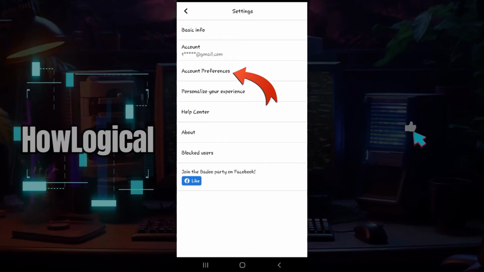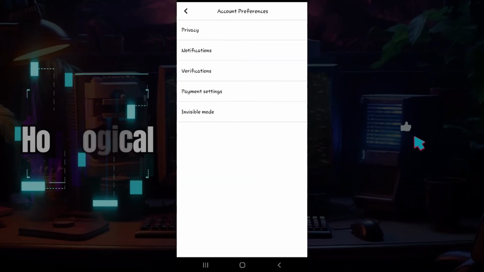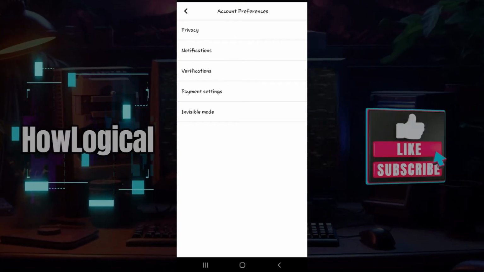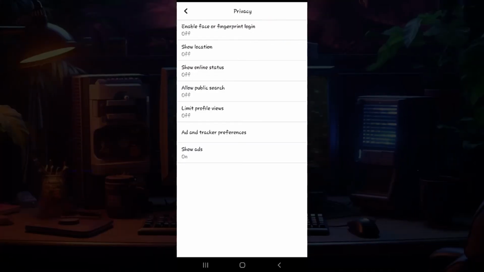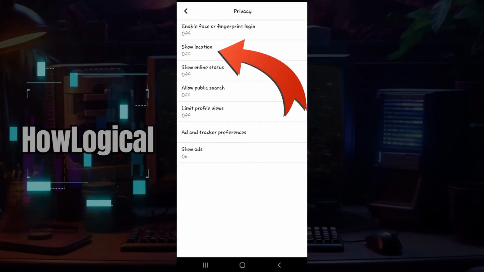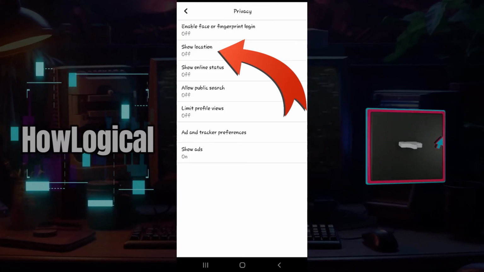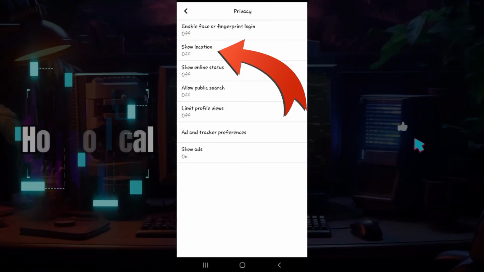Right now, we simply want to hide our location, so let's go to Preferences. Once in the Preferences tab, worry not, simply go to Privacy, and from here, among all these options, you guys can see something like Show Location. It's right in between Enable Face or Fingerprint Login or Show Online Status. But let's simply click on Show Location.